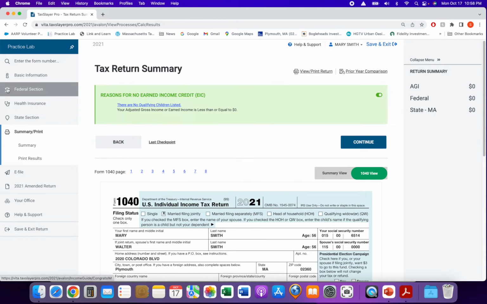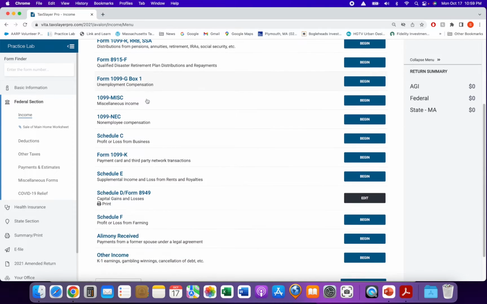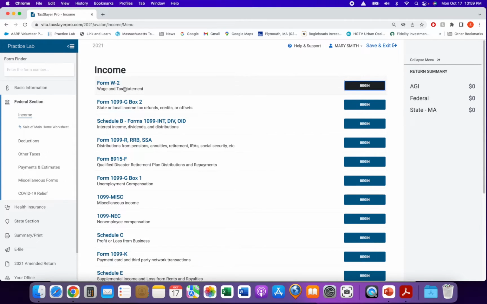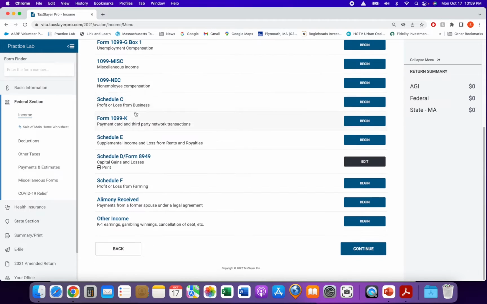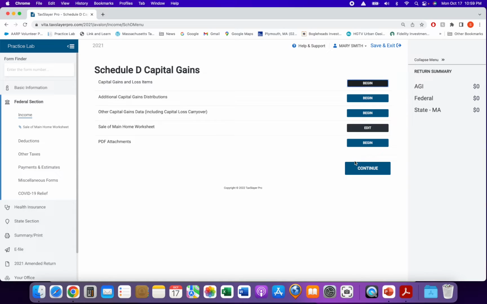We know this is income. So we're going to go to the federal section and income opens up. Here are the types of income. We put in W-2 information last week. Today we're going to put in Schedule D Form 8949 transactions. So I can click on the row, I can click on edit, and up opens this menu.